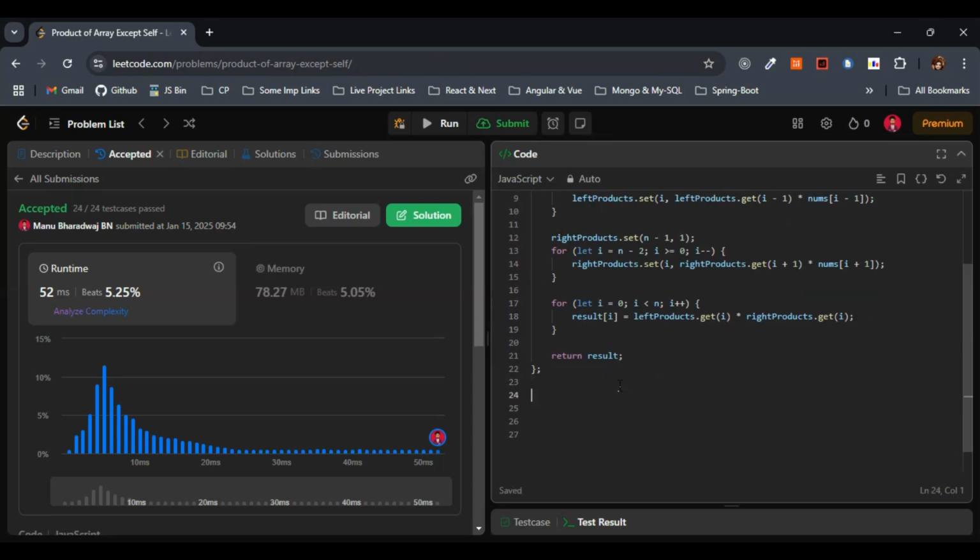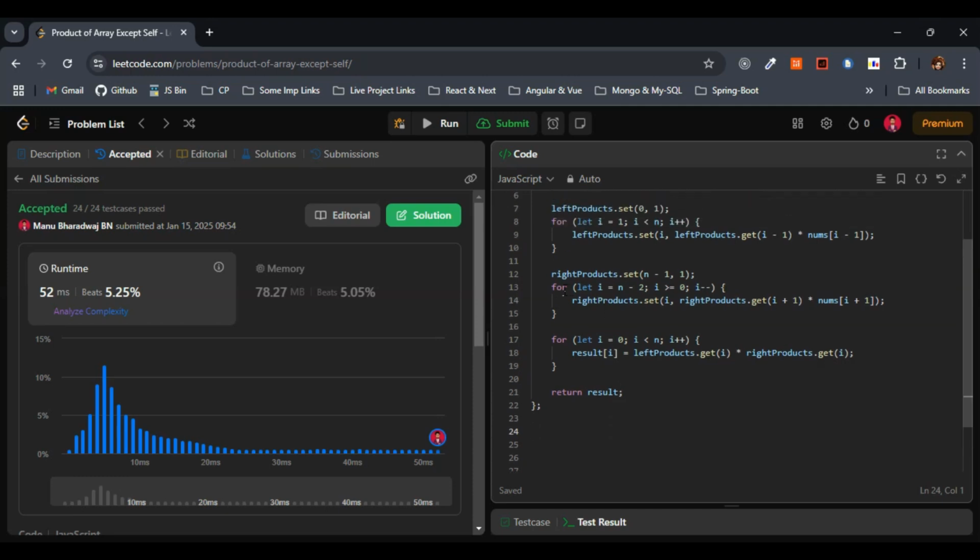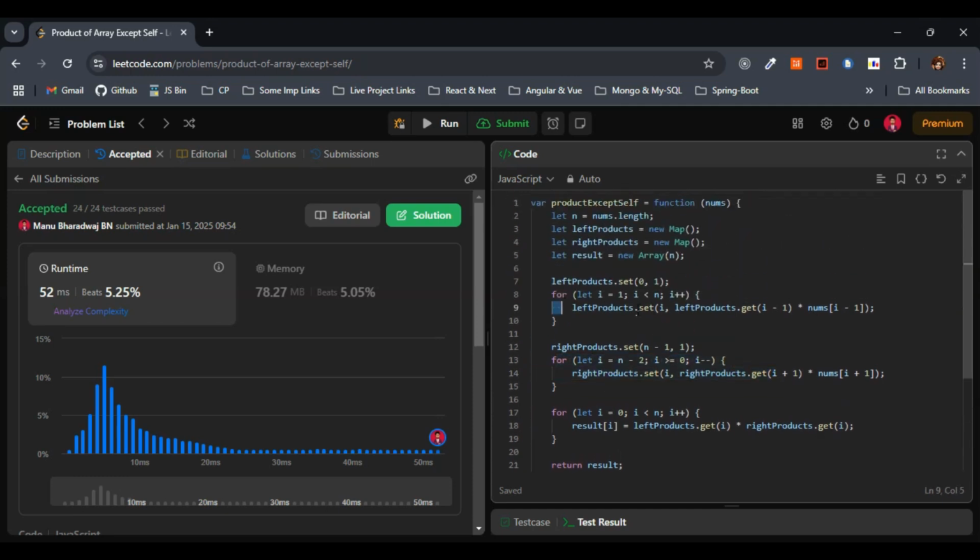So let's discuss about the time complexity and the space complexity, right? So the approach name that we went with is map based prefix suffix multiplication. We know that. So the time complexity here is big O of n. So why the time complexity here is big O of n? Because each step involves single loop through the array. So we can clearly see each step involves single loop through the array. So the overall time complexity would be big O of n.